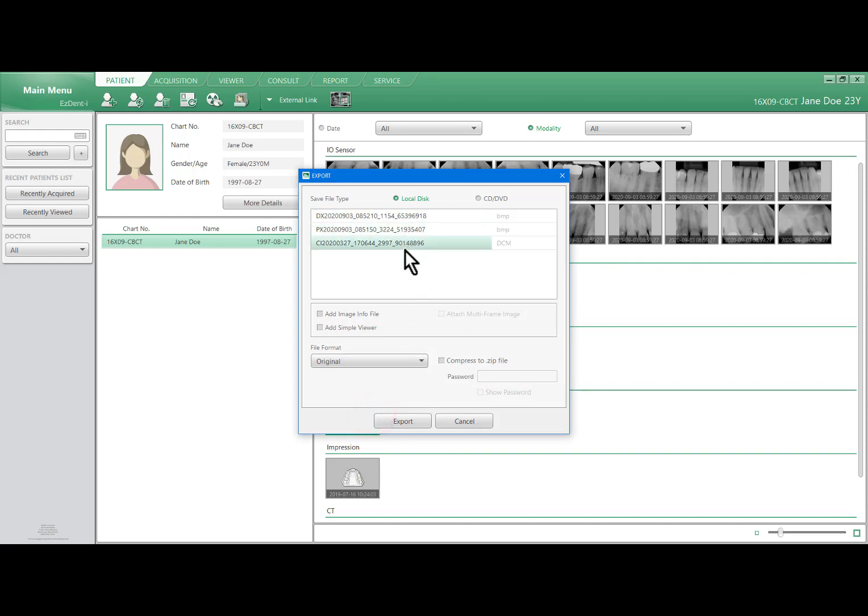Follow the same dialog window and identify the file types, and to make them uniform, left-click on the drop-down list and then choose the file format. You can also compress this to a zip file again, specify your password, and then click on Export.